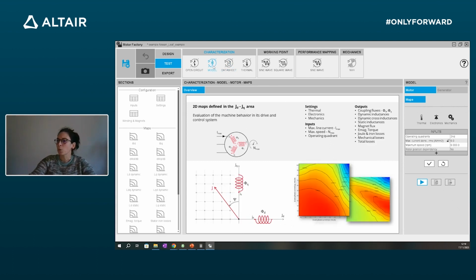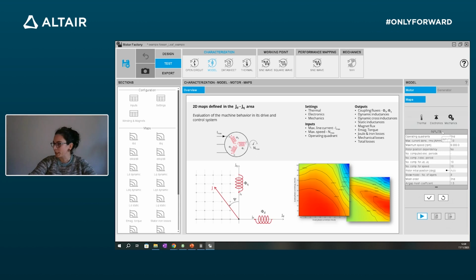So in our case, we want to perform a motor maps test. That is the test that allows us to give the maps in the JDQ plane for characterizing the three-phase synchronous machine with permanent magnets in this case. So these maps allow predicting the behavior of the electrical rotating machine at a system level. So what we want to do is to set the inputs that we need here.